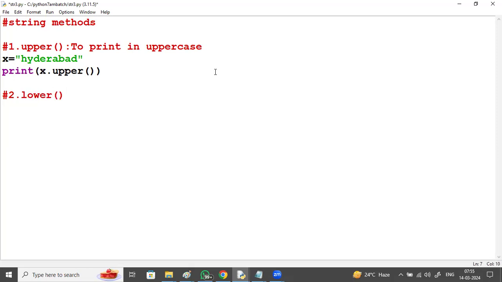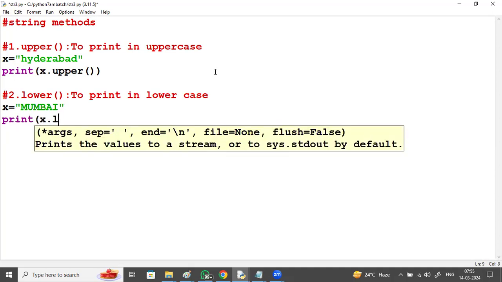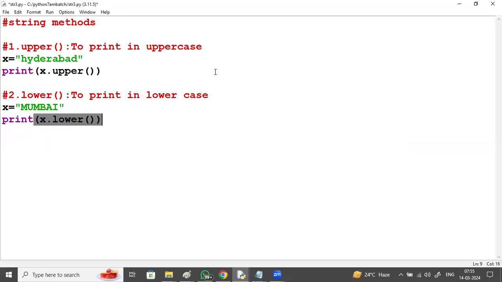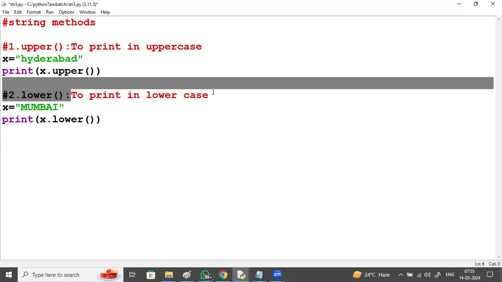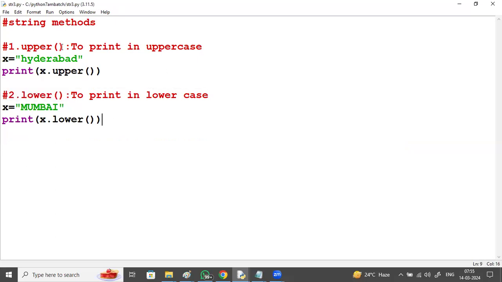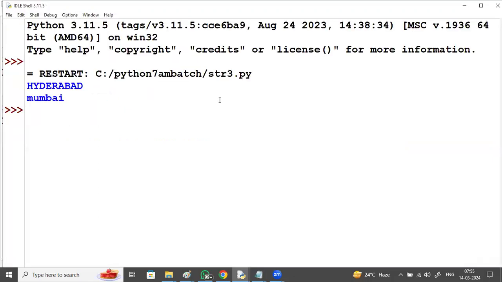Lower, to print in lowercase. X equal to Mumbai. Print X dot lower. To print in uppercase, to print in lowercase, right? X dot lower prints Mumbai in lowercase.